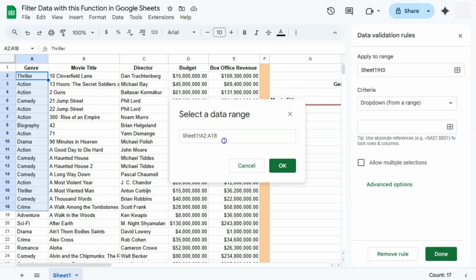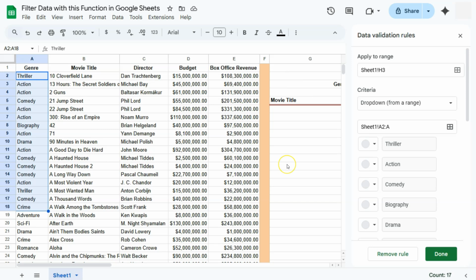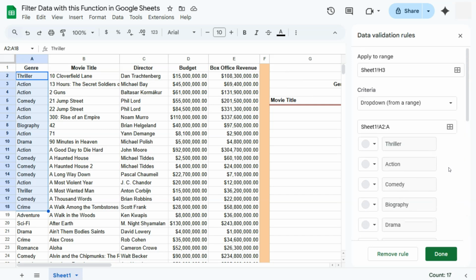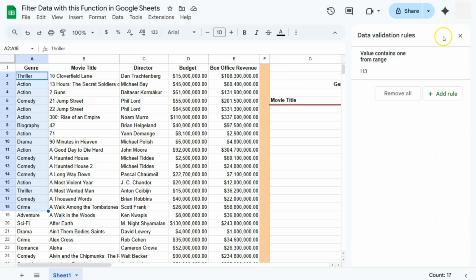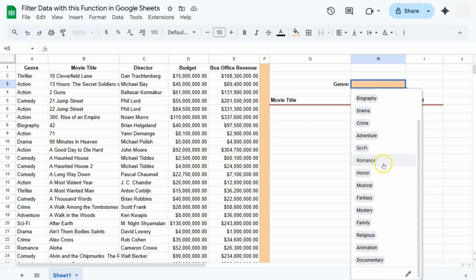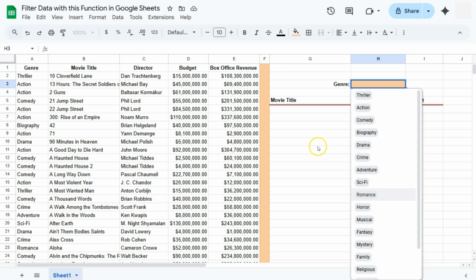genre column right here. Now we're just going to remove the end cell reference to make it open-ended so that it would select the entire column starting from A2. Click on OK, and there you have it. It has automatically picked out all the unique values from that range to create this drop-down list. Click on Done, close that off, and if we go to our drop-down, here are our selections for our genre.